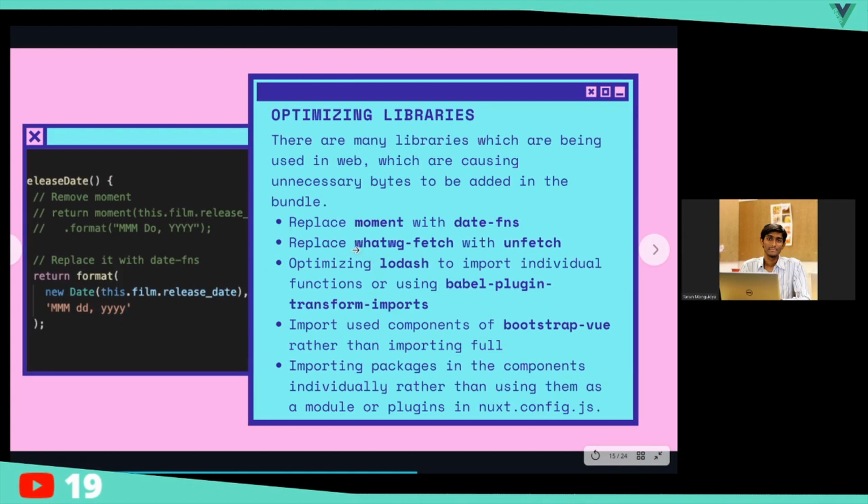We might be using one of the popular libraries, that is whatwg-fetch. We can replace that with unfetch. Then, rather than importing the full Bootstrap Vue, we can just import the components we want. Let's say I just want a modal over there, or I just want a button, or I just want a popover or anything.